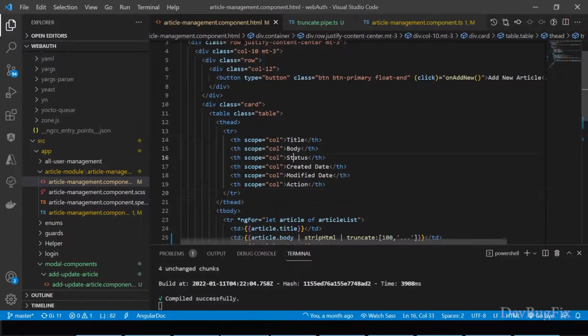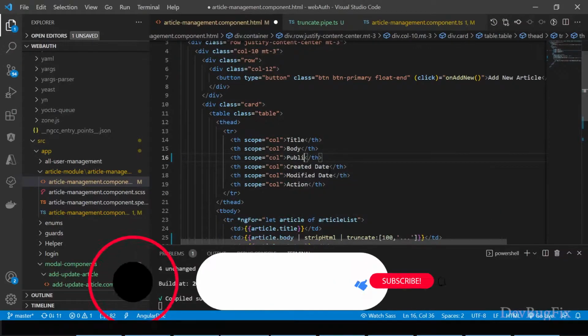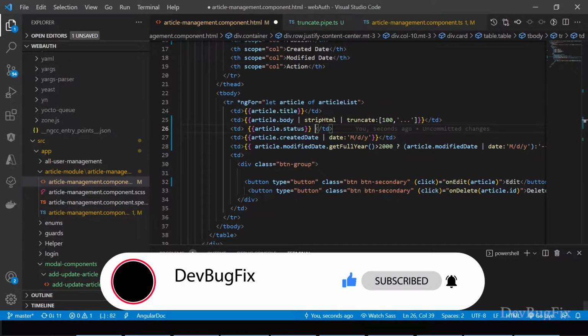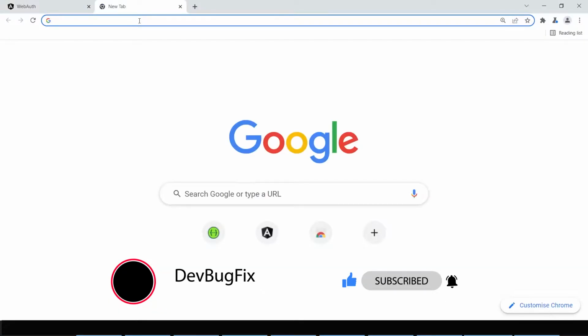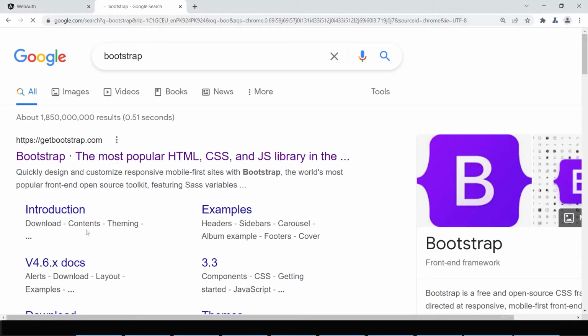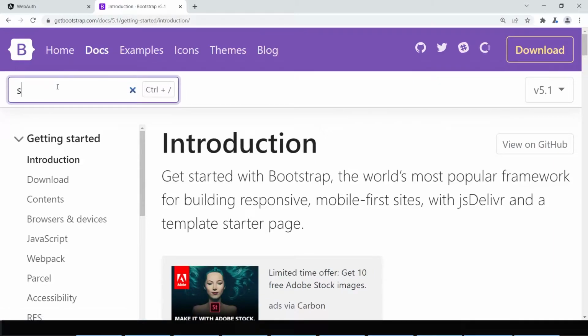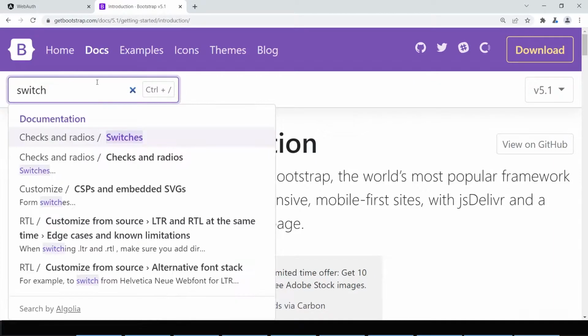I will change the name of the table heading from status to publish. For publish, we will use a switch control. In this project, we are using Bootstrap. In a new tab, search Bootstrap and click on the first link. Click on get started and search switch, and it will show the switch example.